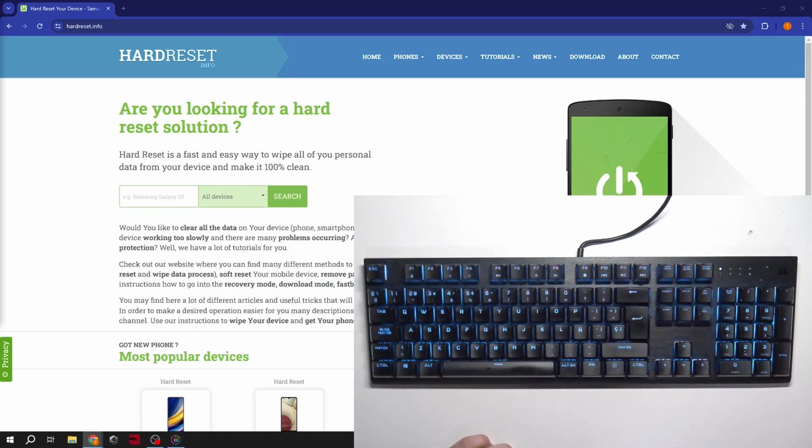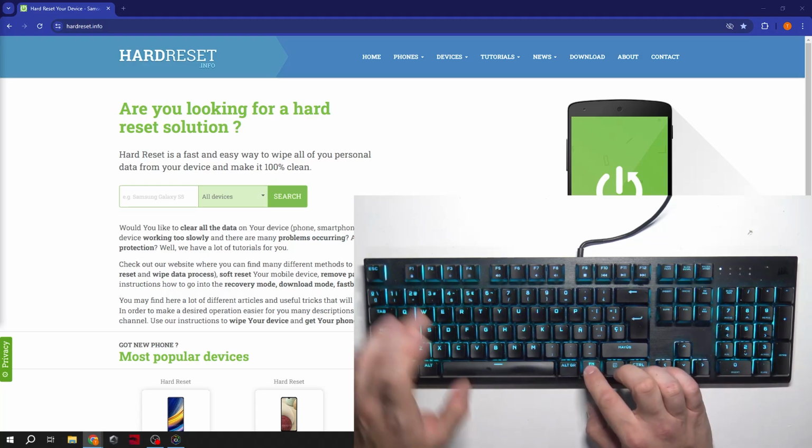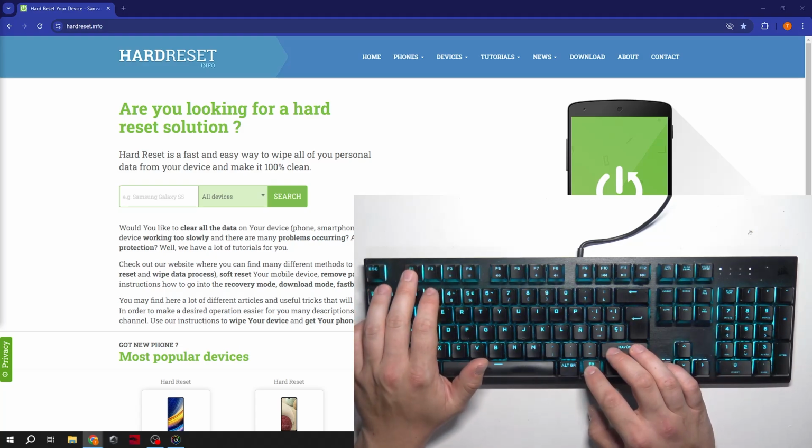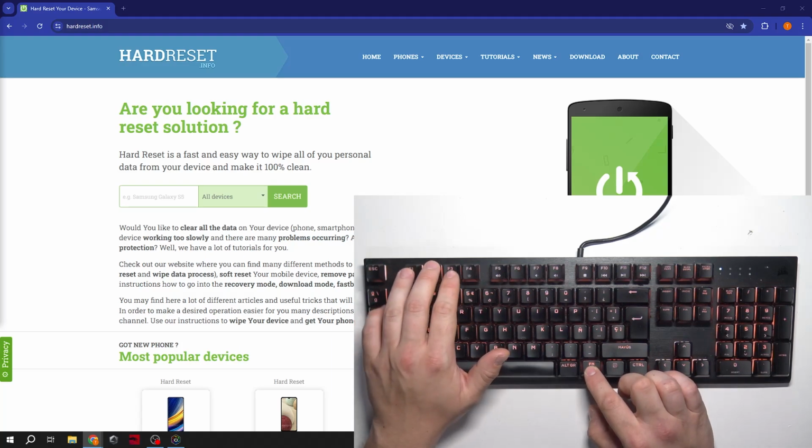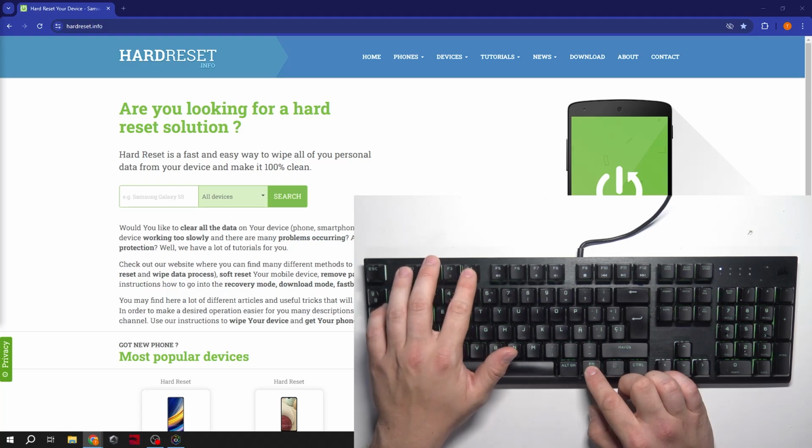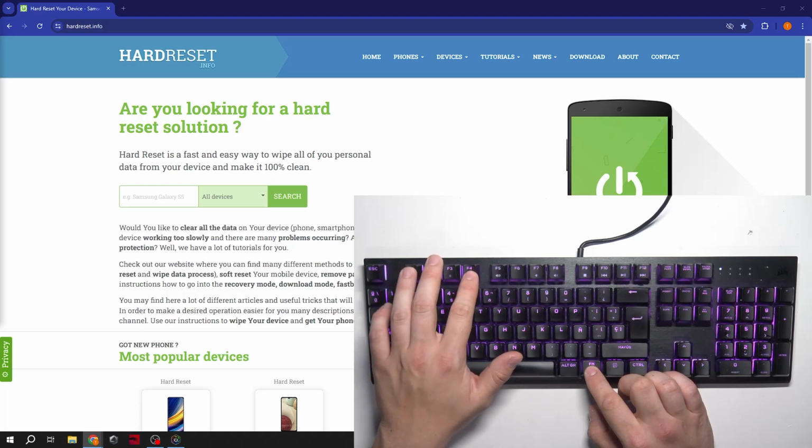Now let's take a look at the functions. Fn plus F1 toggle win lock, F3 decrease backlight brightness, F4 increase backlighting brightness.